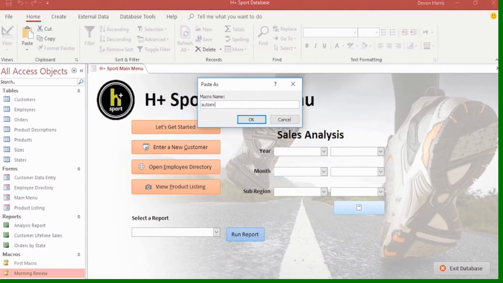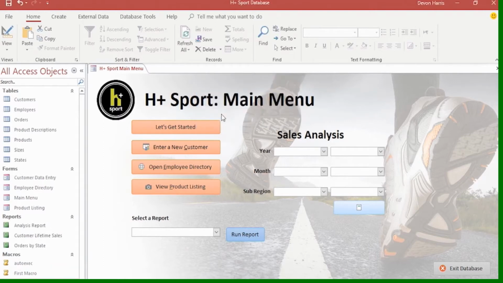AUTOEXEC. This is an abbreviation for Auto Execute. I'll press Enter, and that'll save it here in the navigation pane. Anytime an Access database starts up that includes a macro with this name, it'll run the macro before performing any other tasks. Let's go ahead and close down the database now and test it out.